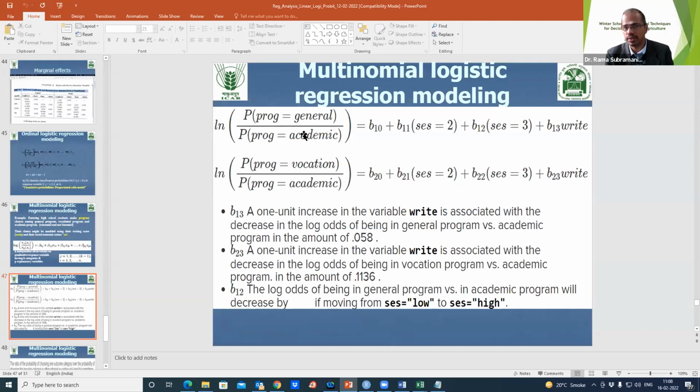So we have 2 equations. Academic has been taken as the reference category. That's why it has been written in the denominator. And general and vocations are the other 2 categories. And you can see intercepts are different, slopes are also different. Now let us come back to the program.